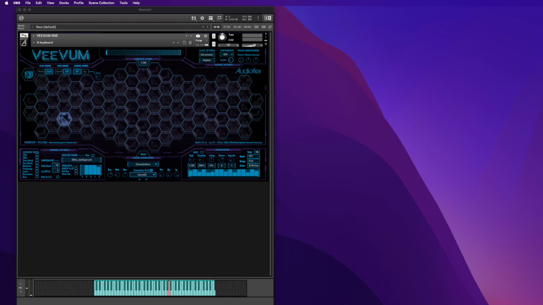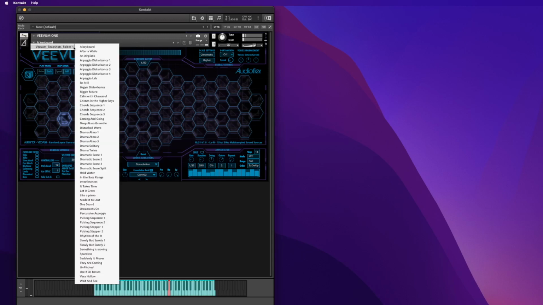This is Veevum. The first patch we come to is a keyboard. I'm just going to step through a couple of these, what they call snapshots. I won't go into how to install them because the instructions that you get with the manual are really good. If you follow them to the letter, you can't go wrong.